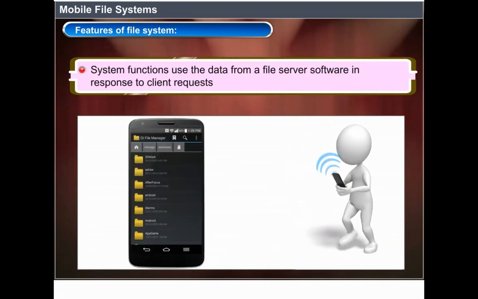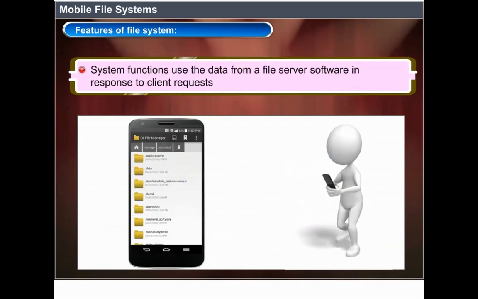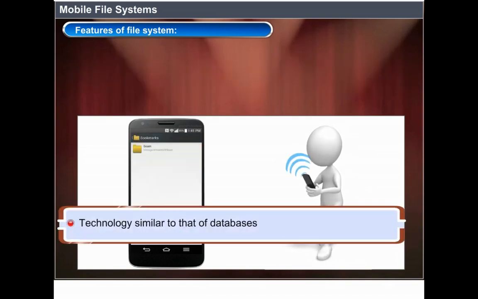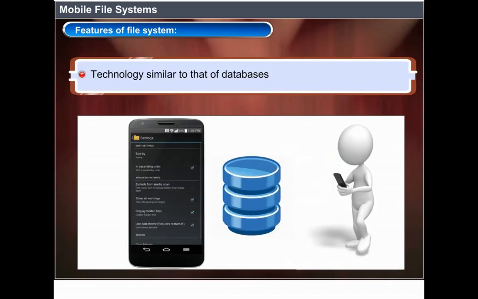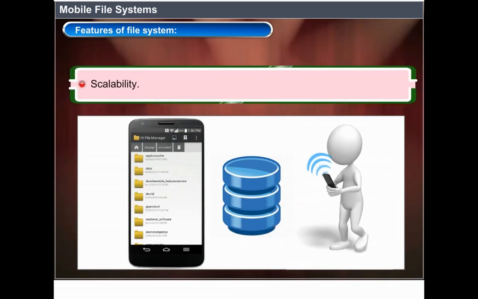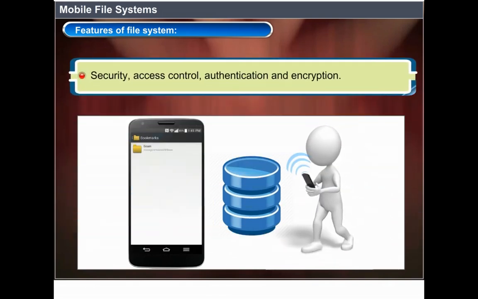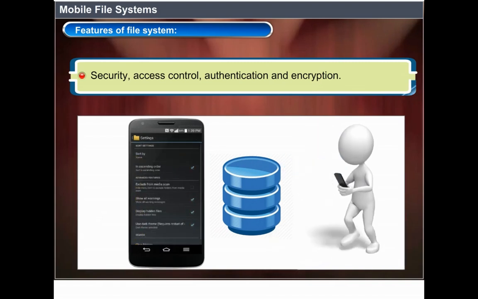System functions use the data from a file server software in response to client requests. Technology similar to that of databases. Scalability. Security, access control, authentication and encryption.